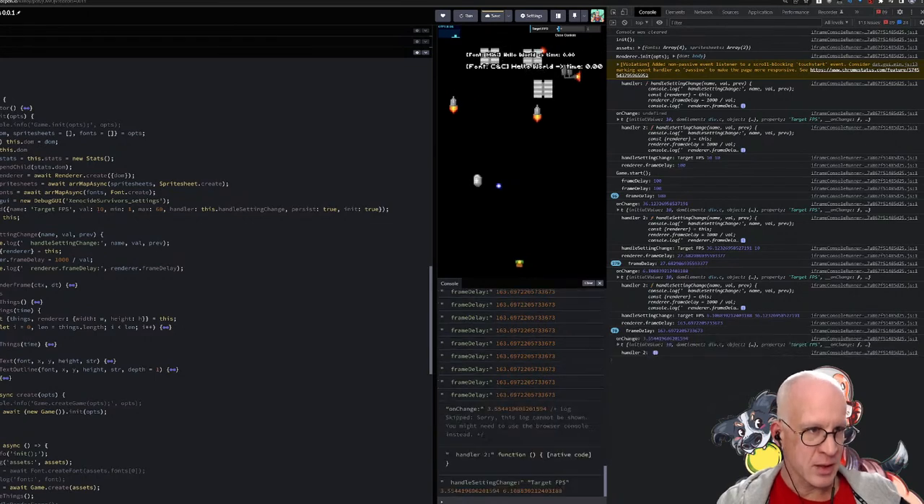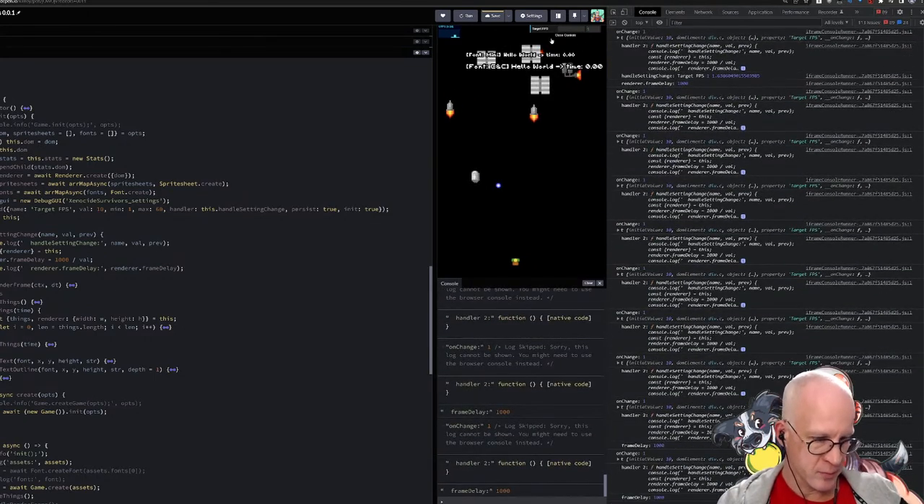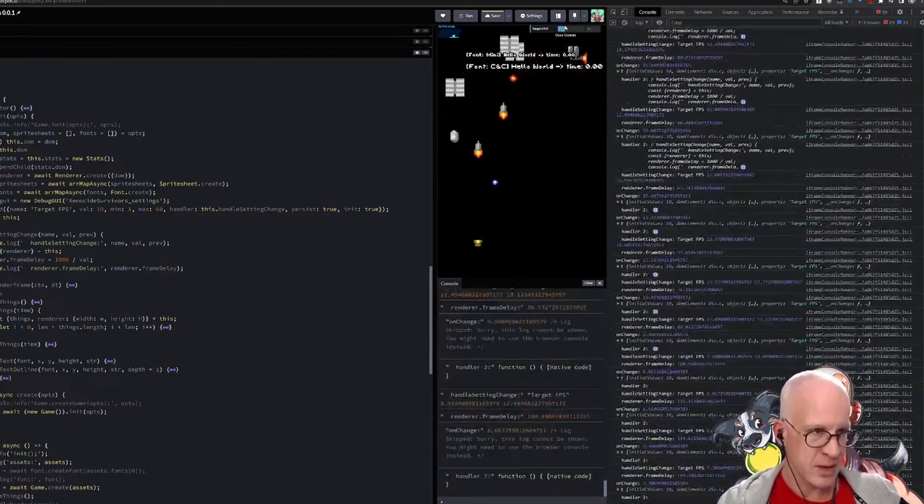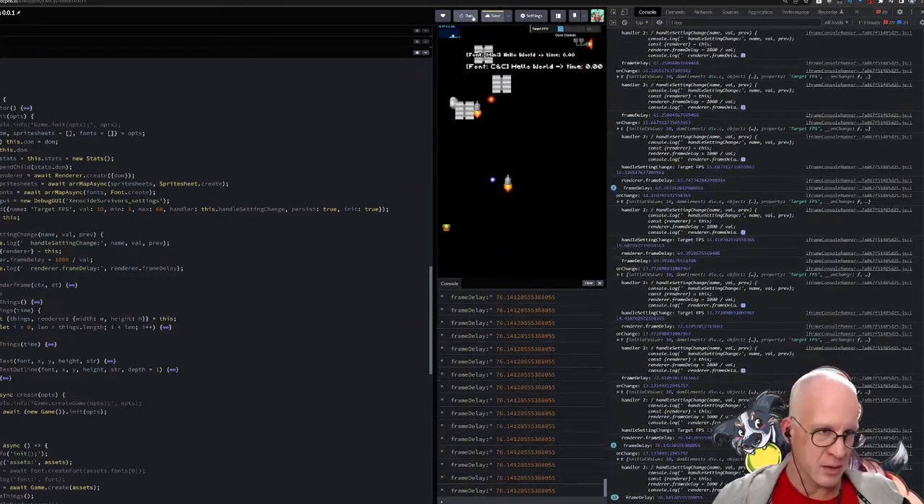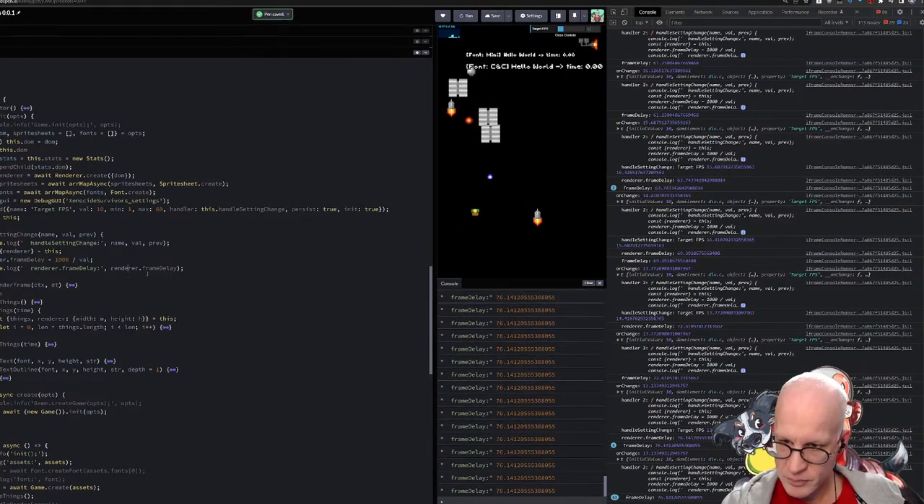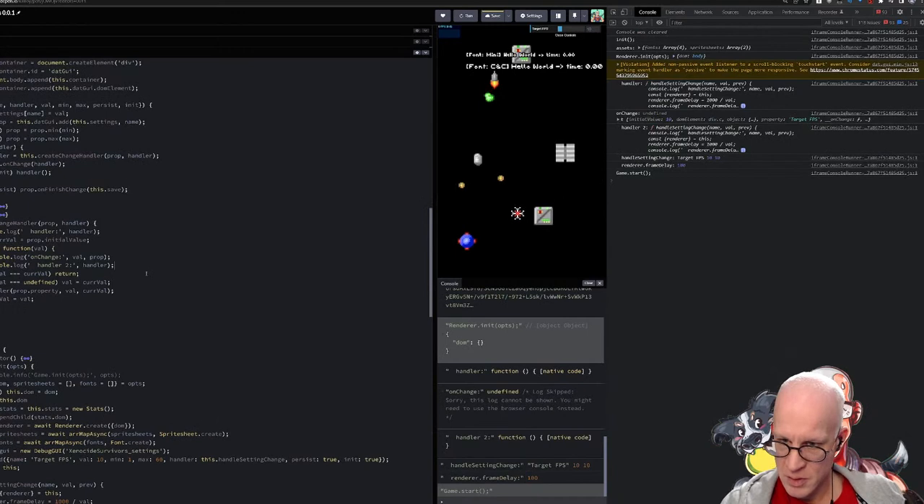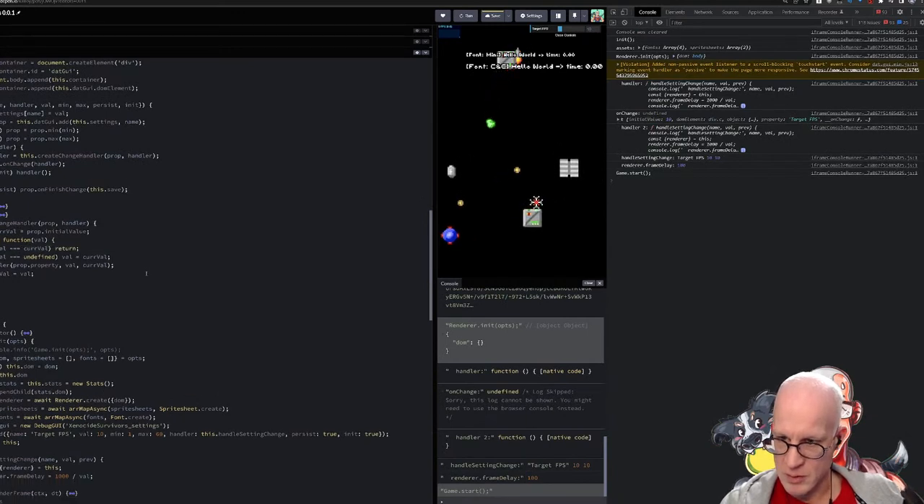But that's nice. So we can just scale it down. We've got one frame per second. Or we can get all the way up to 60 FPS. But then it'll struggle. So that works now. That works. This kind of works. I need to keep an eye on it.